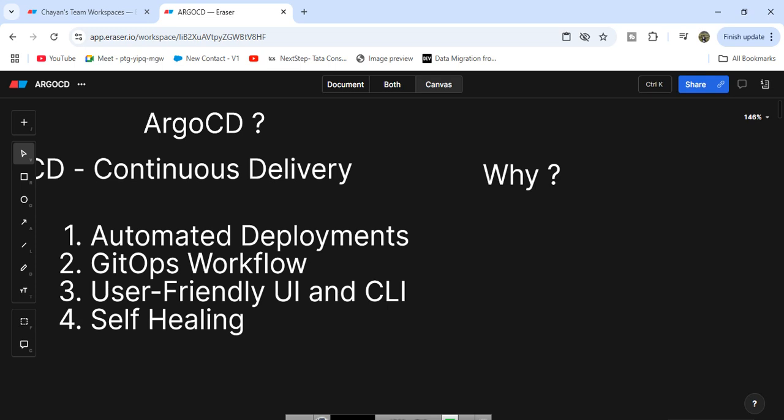Let me just give you an overview of the use cases and best practices for where we can use Argo CD. First, continuous delivery, automating deployment from GitHub to Kubernetes, ensuring that applications are always up to date. Second, multi-environment management: you can manage multiple environments like dev, staging, and prod using a single Argo CD. Third, disaster recovery: you can quickly restore your application using the Git repository as the source of truth.